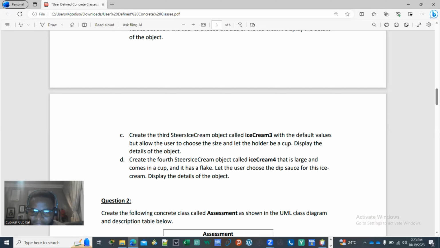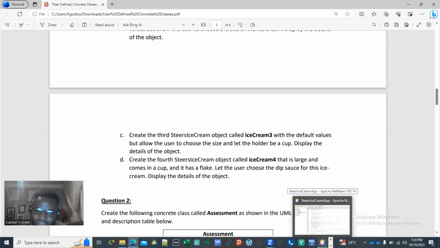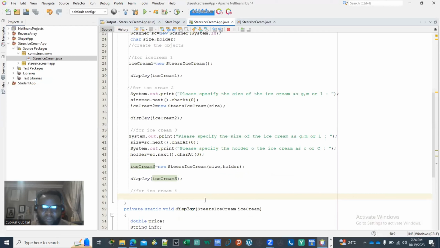But yeah, the user chose both the size and the holder. So for this one, it will have a large cup. The size will be large, and then the cup. And then yeah, we'll just say, please choose a dip sauce.